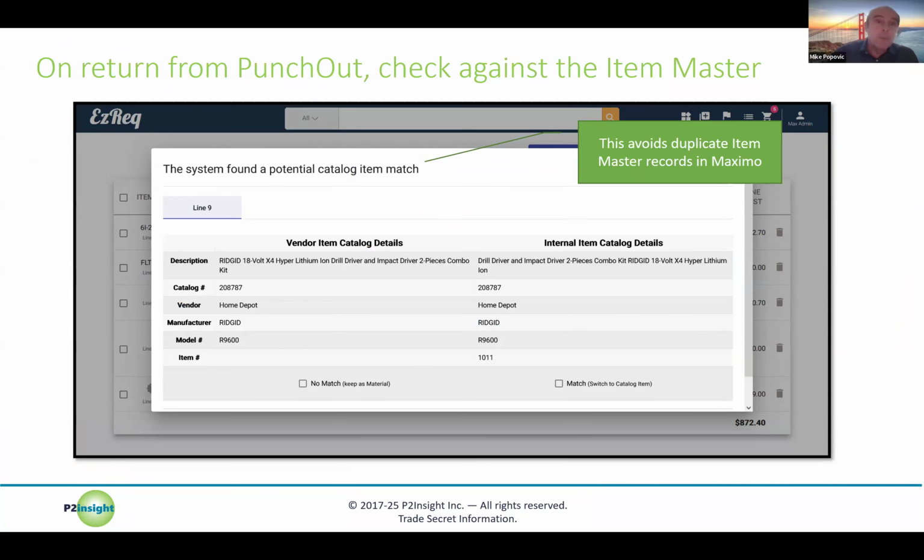On return, once you've selected your parts and you check out, we bring the information back to Maximo, but we also validate to see if perhaps you missed it. Perhaps this item actually exists in your Maximo item master. And if we find what looks like a match, we'll present the information to you, saying, looks like we have a match, and you need to confirm that, yes, these are the same things.